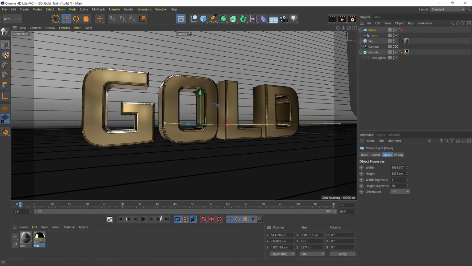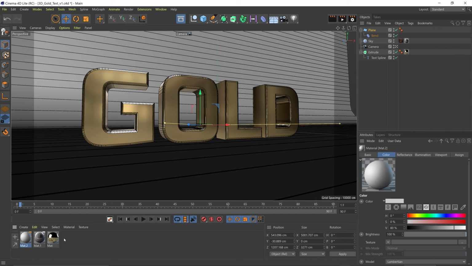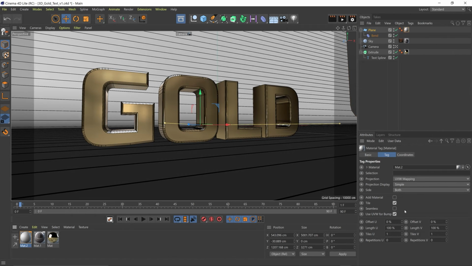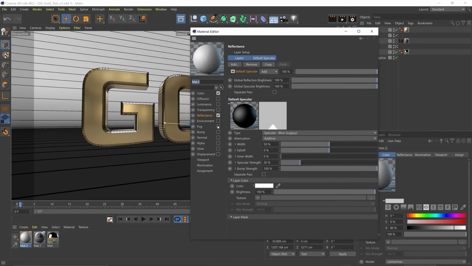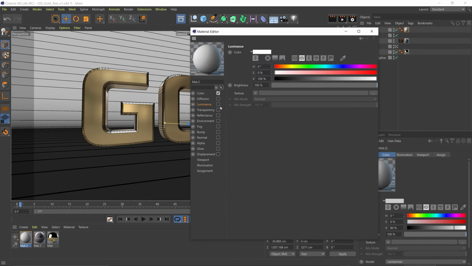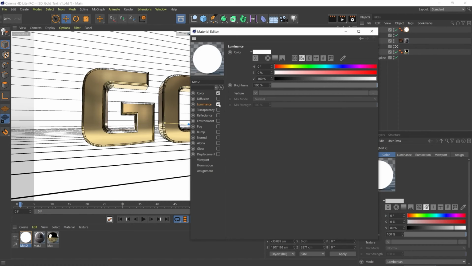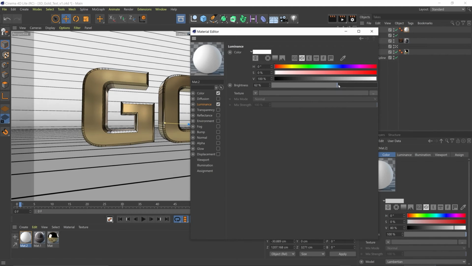So we need a material for that backdrop. I'm just going to double click in the material manager to make a new one. Drop that onto our backdrop. Then I'm going to double click onto it and say we get rid of the reflectance there. And let's put some luminance in, which is going to kind of whitewash the whole thing. We're going to do a little bit of a blend between the luminance and the color. So that's this brightness slider here, something like that.